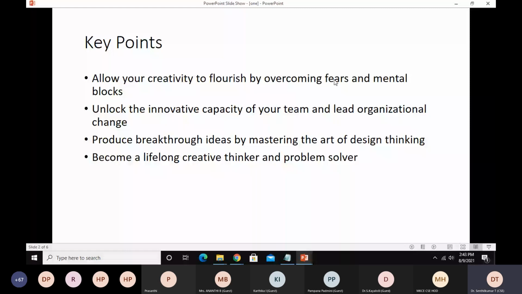And the second thing is, they say that you should be able to unlock the innovative capacity of your team and lead an organizational change. Each one of us has some sort of creativity and innovation. For example, if I ask anybody what could be a smart idea, somebody would say a smart idea would be something which nobody has found in the world. But to my answer, no. Even my guide, Shivanandam sir, used to say, there's nothing like nobody has found anything. Somebody has found something. You are trying to improve something on the existing one.